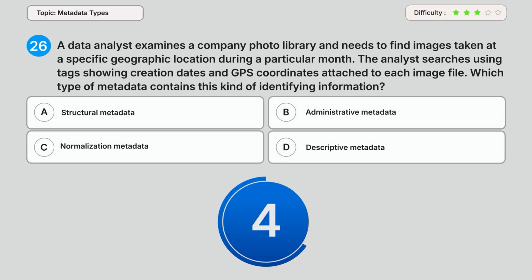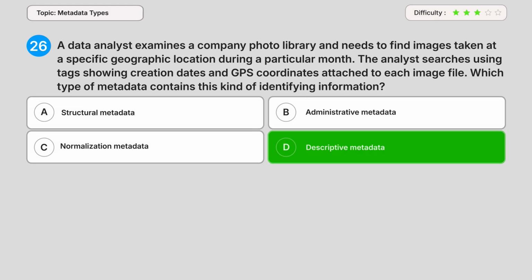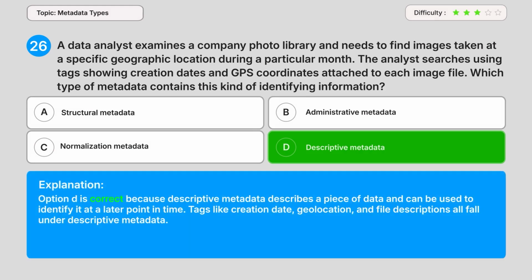What do you think is the answer? Correct answer, D. Descriptive metadata. Explanation. Option D is correct because descriptive metadata describes a piece of data and can be used to identify it at a later point in time. Tags like creation date, geolocation, and file descriptions all fall under descriptive metadata.